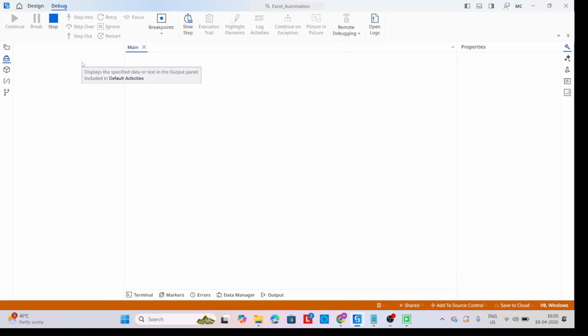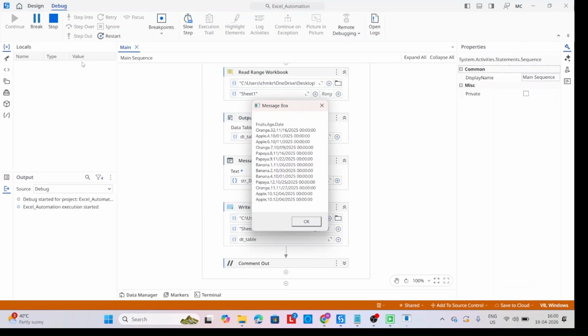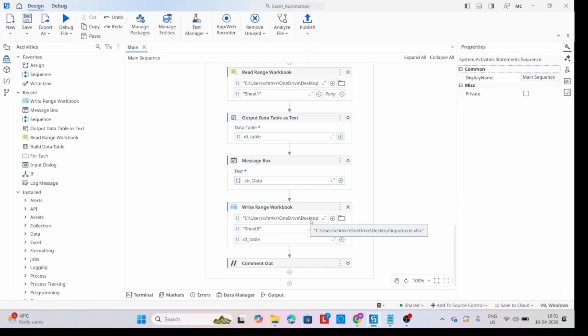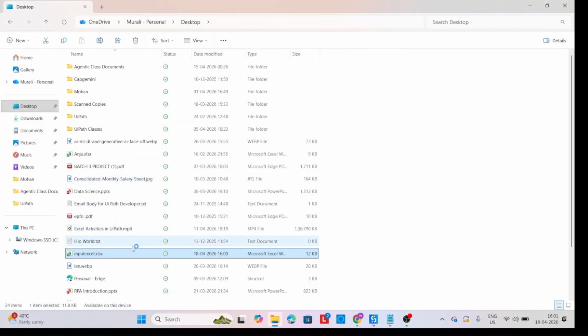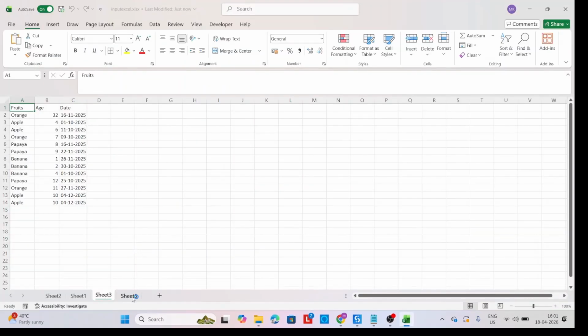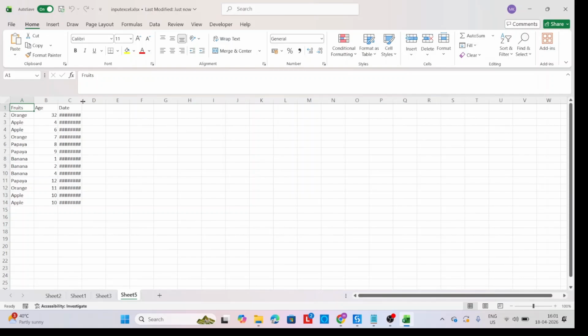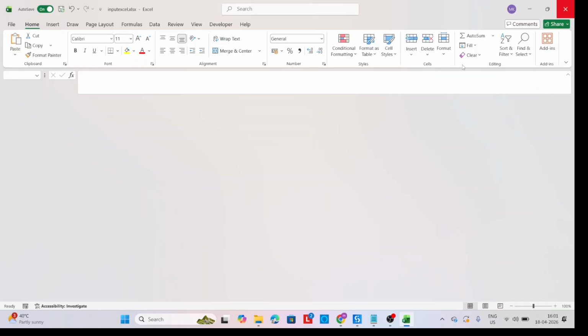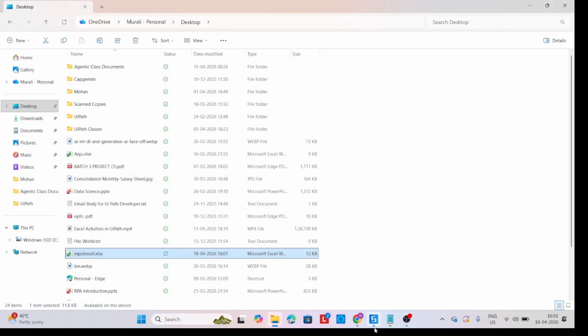Let us see, it should write Sheet5 into the input Excel with the data provided from Sheet1. It completed successfully. Let us go to the input Excel file, Sheet5. So it has successfully written the data table which we gave into the input Excel file. I'm closing this.